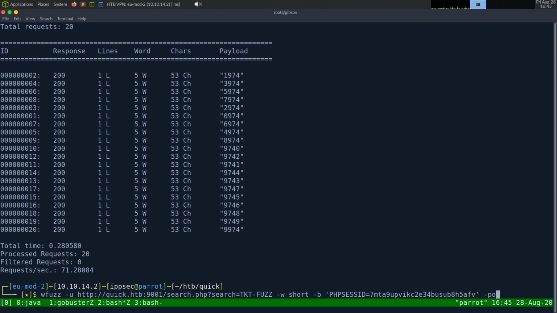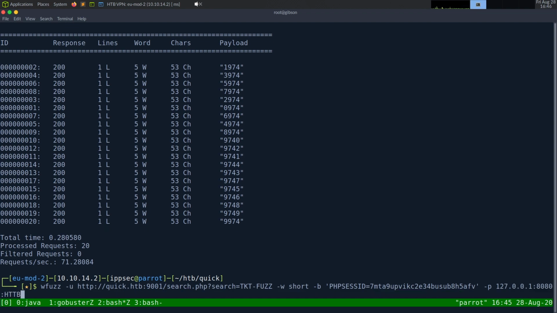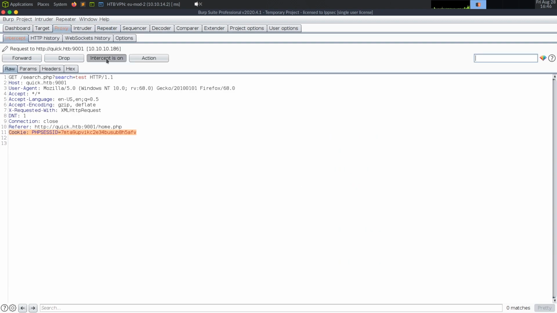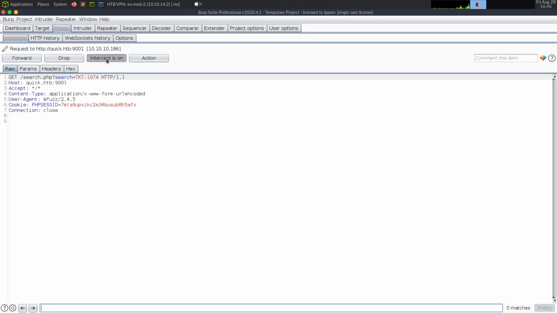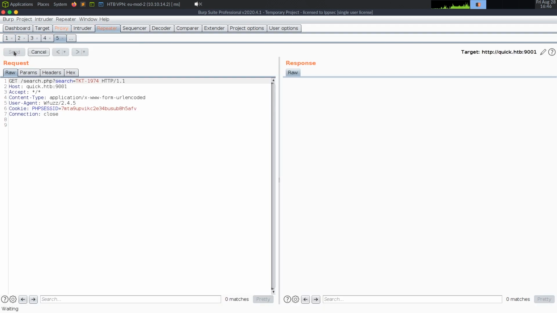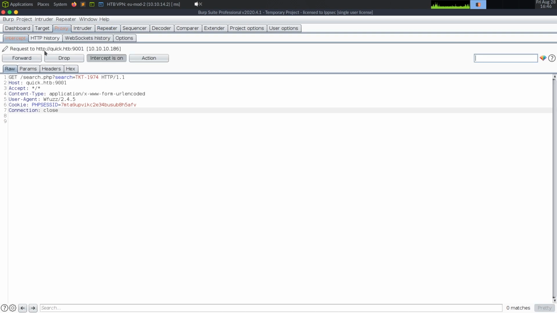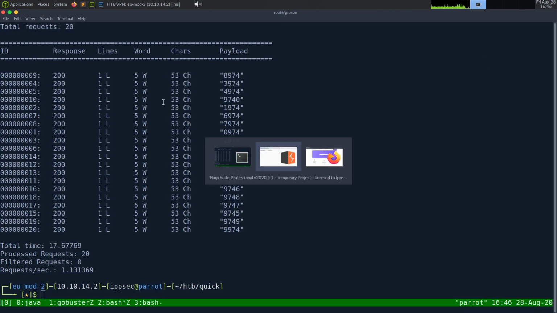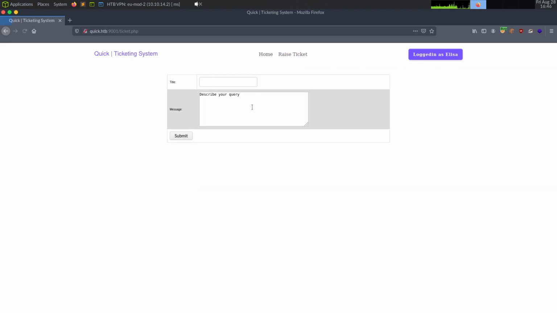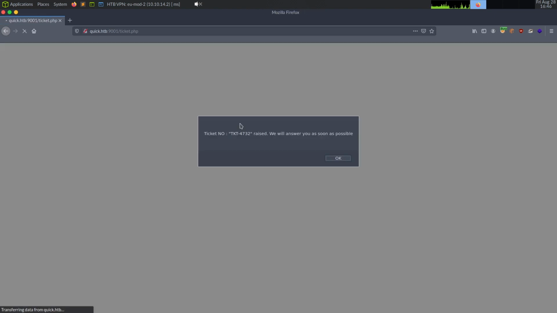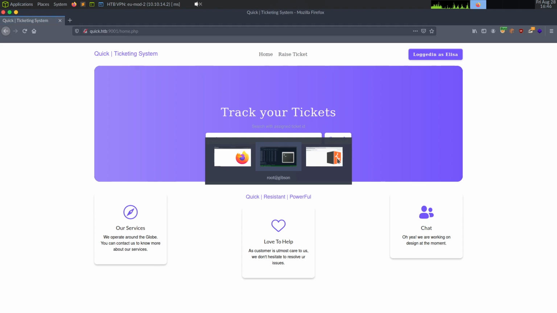So let's send this back over to Burp Suite. 127.0.0.1 8080, HTTP proxy, go. The cookie, php/id looks good. 9742, and we don't get anything. Let's raise a ticket. Test. Okay, 4732.